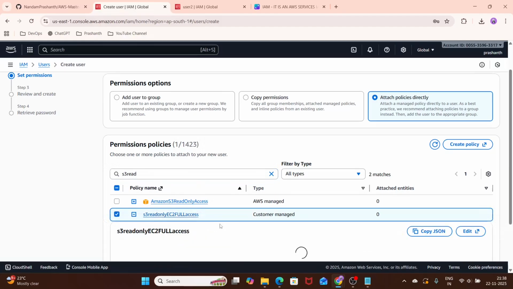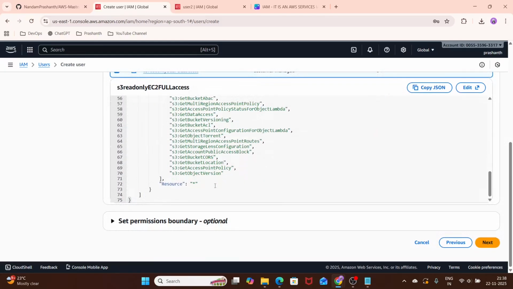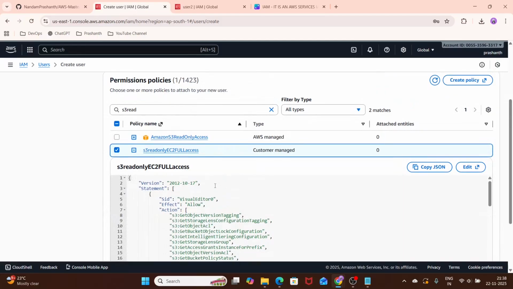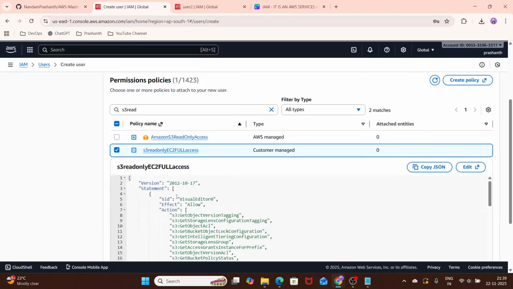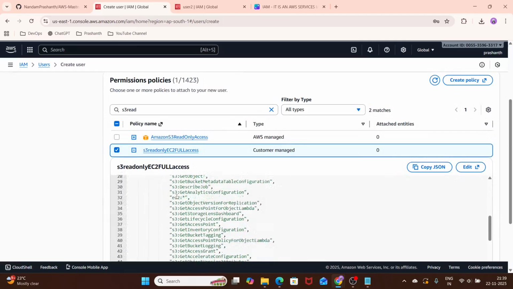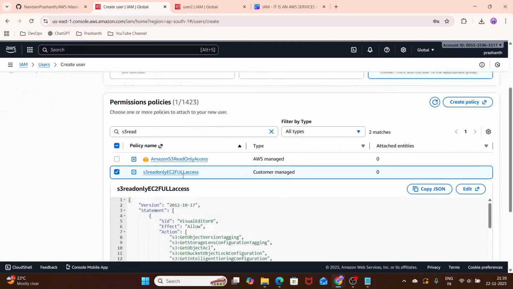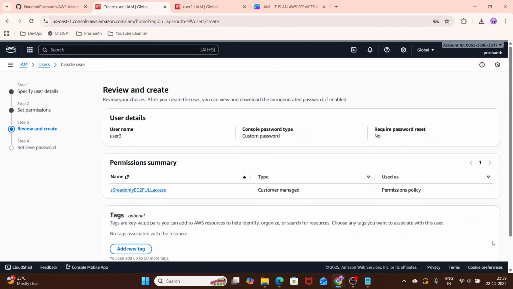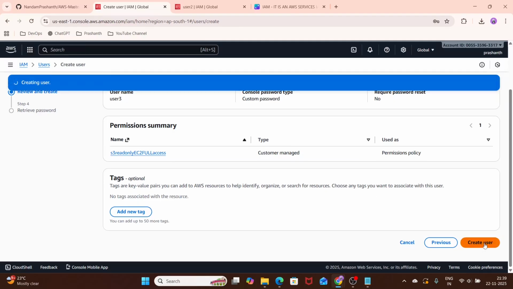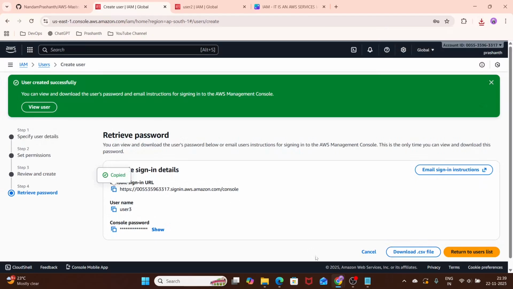And if you want to see, you can see this. It will be in JSON language. If you see here, effect allow, and what all are allowing, and what is not allowing, everything can be seen here. S3 read only, EC2 full access, and I'll assign this. I'll create a user with this policy. I'll download this JSON. I'll copy this one.